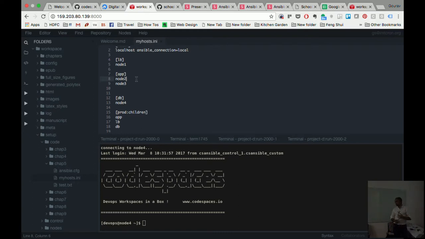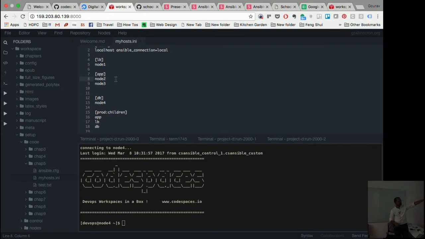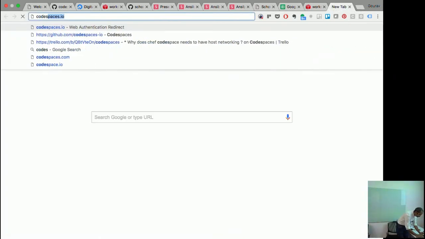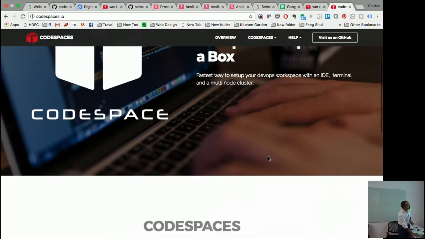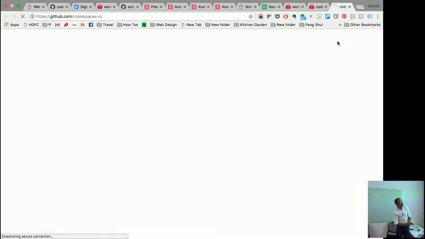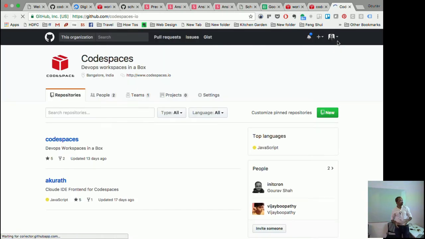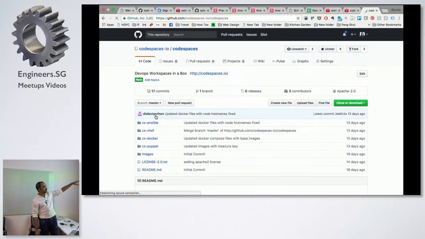You don't have to install a different IDE or editor. You don't have to set up the nodes. And this is all Docker-based. I'm going to give you access to it right now, but you can set it up on your own by visiting, let's say, codespaces.io, and you can go to the GitHub page. If you have Docker installed, you can actually get started in a few minutes. We have codespaces for not only Ansible, but also for Chef, Puppet, Docker, and you can get started with that pretty quickly.